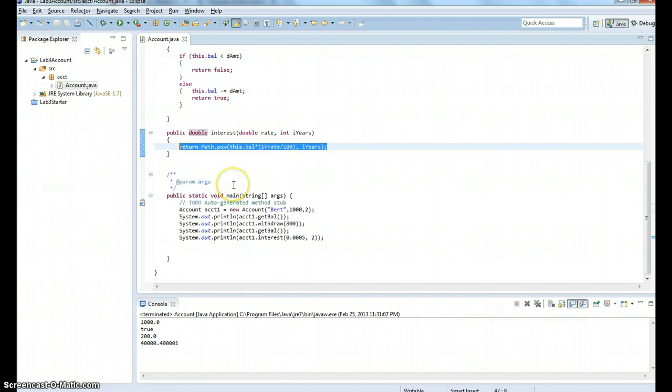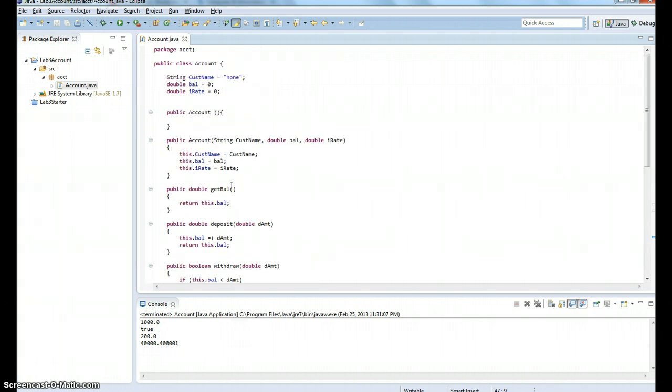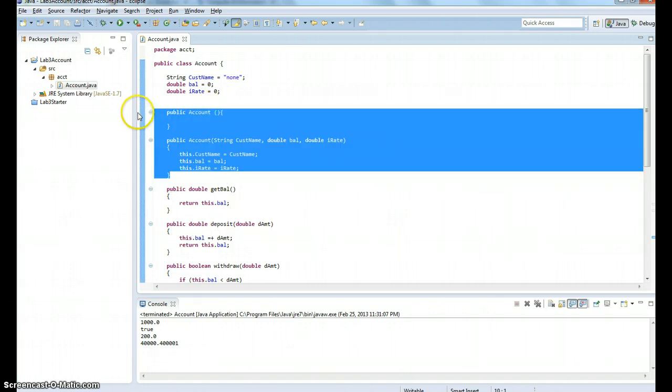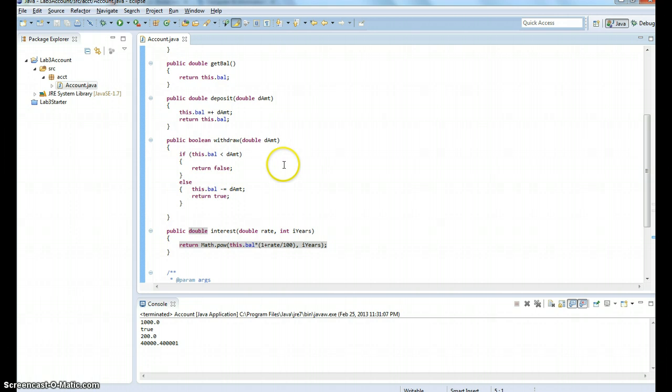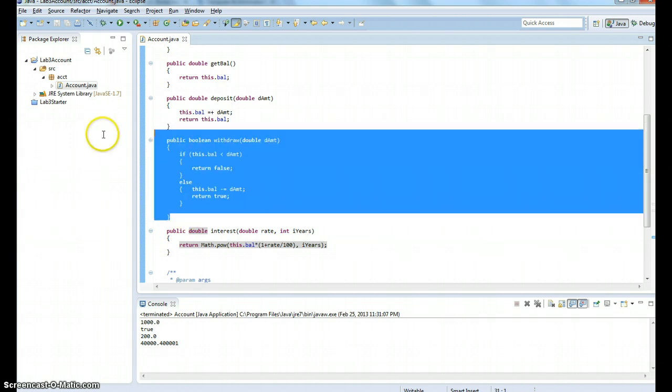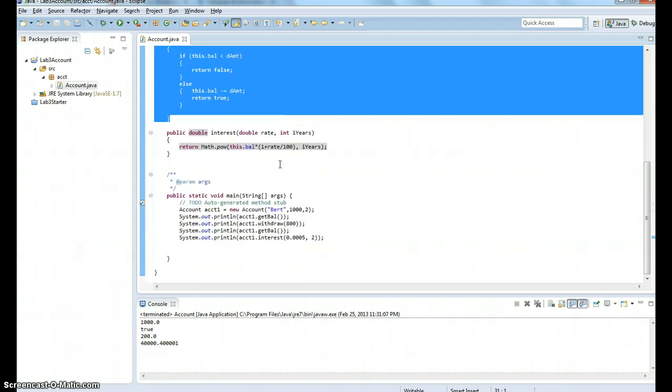These are the building blocks you'll need for Lab 3. And like I said, if you really look at it, it's the same thing as the rectangle. You've got a couple of constructors, just like you did in rectangle. You got a couple of instance variables. You got a getter and setter. You got the withdrawal. That's kind of new, but it's not too terribly new. Easy stuff.